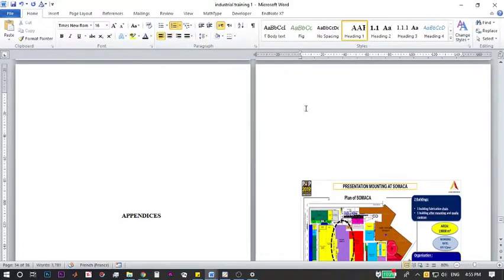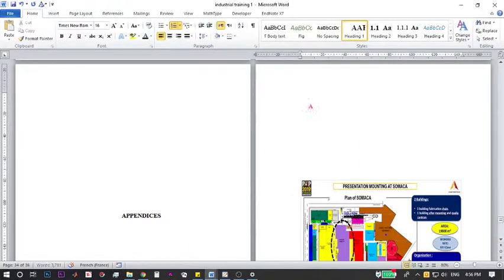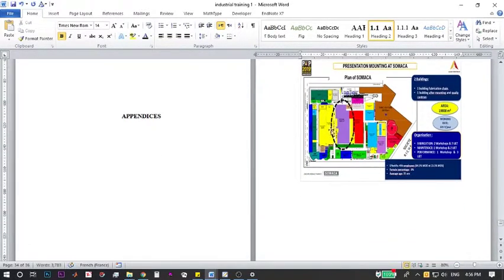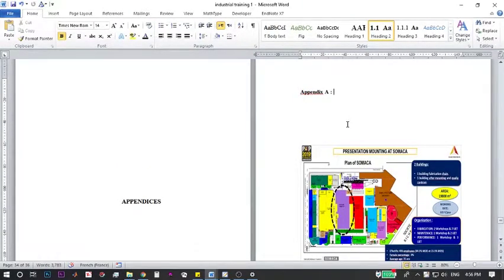Now let's continue with the first appendix. So the same as here, appendix A, we will type appendix A. Sorry, my caps lock is on. No, the heading is on. So this is going to be the second heading without number. So if you don't want to use any number over here, just select it and press backspace. Appendix A, colon.